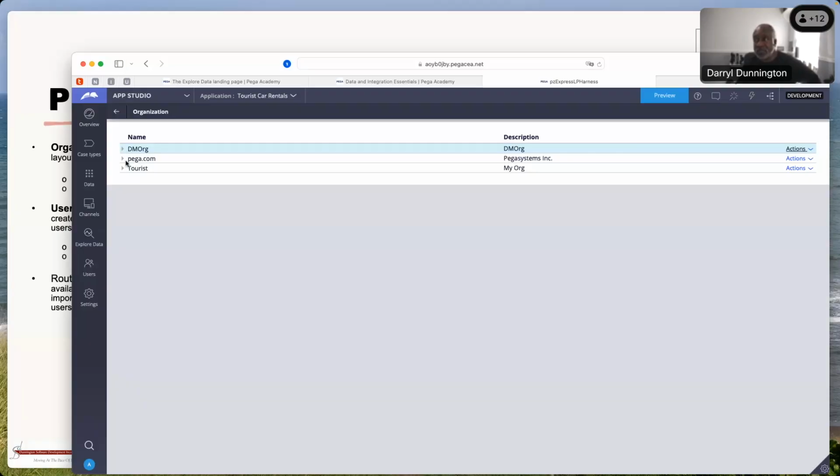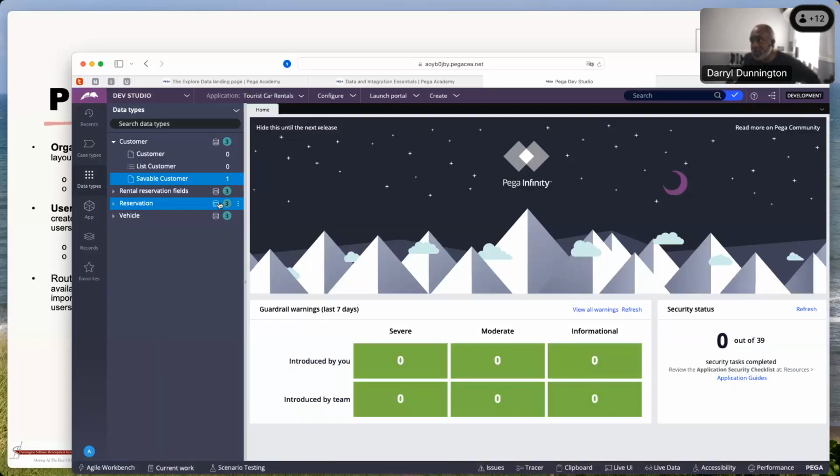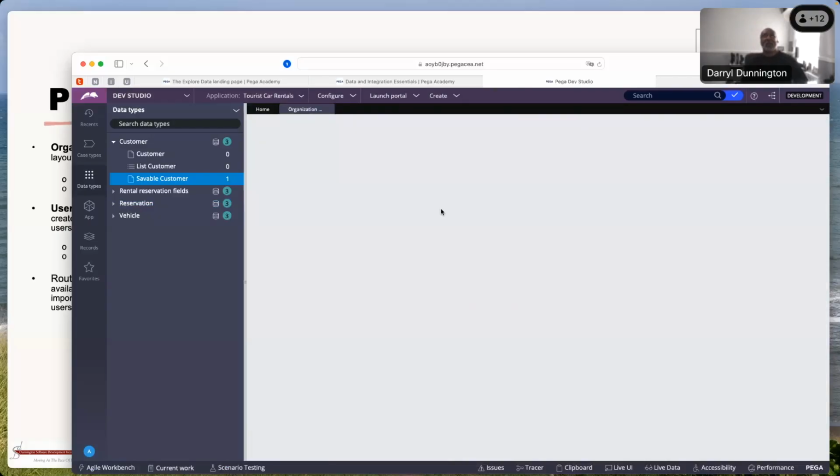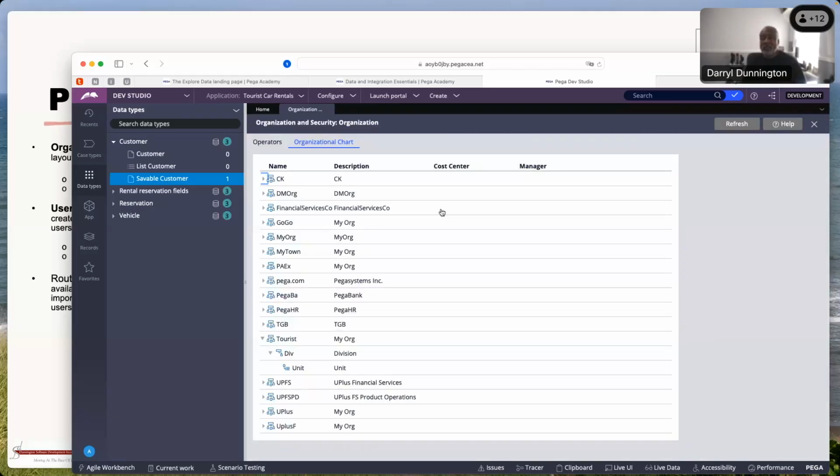So let's go to my Dev Studio, and let's take a look at the org chart. It's a bit more comprehensive. So we go to org and security. We were there before. And go to organization. You see operators, organizational chart. And you can click on the organizational charts. These are set up every time you go and create a new application. They want to know what's your top organization, what's the name of that, and it's set up. So we've been working in this tourist, and you see here's the division and unit. You see many more than what you saw in the App Studio, but these are all of the organizations that we have applications on. And then these are the operators.